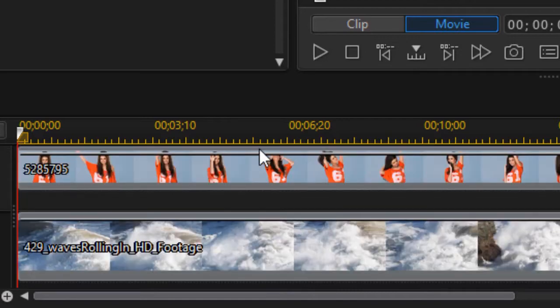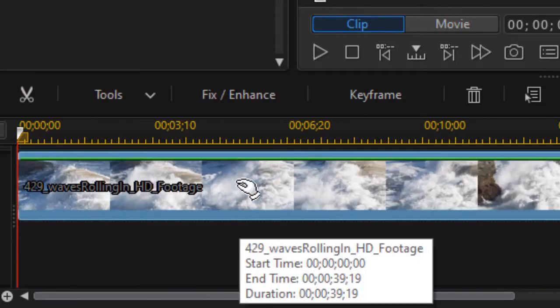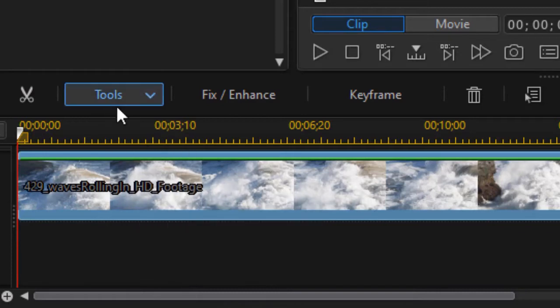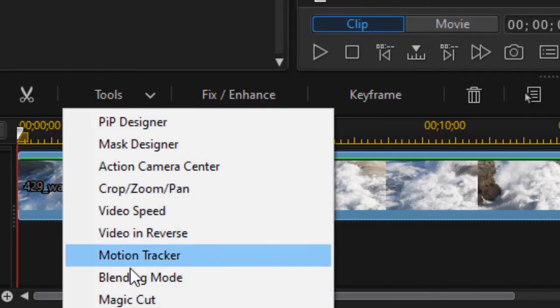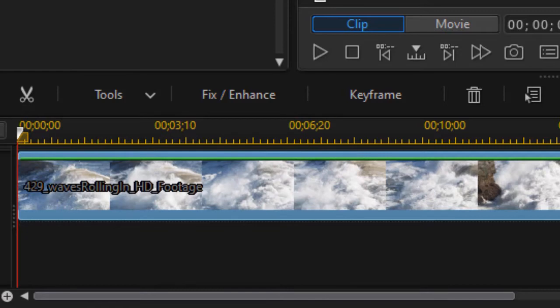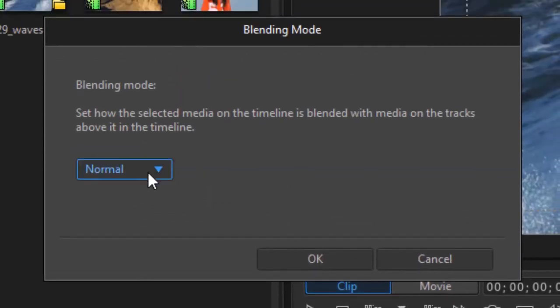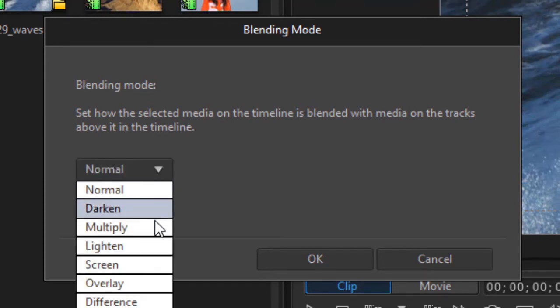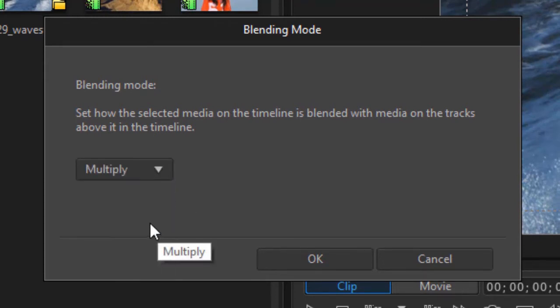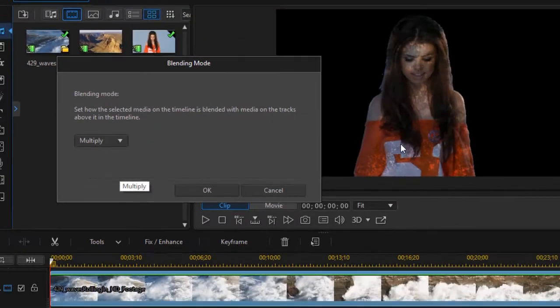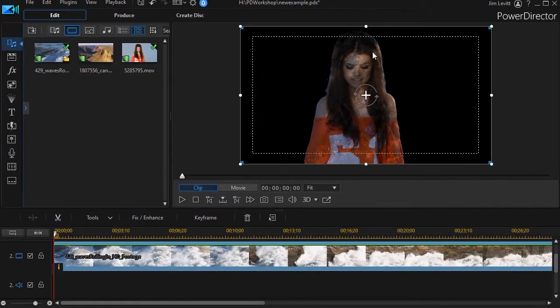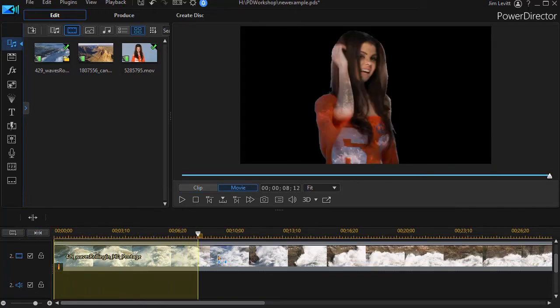Now that I've got that slightly adjusted, what I want to do is highlight it again. And with it highlighted, I'll click on the Tools menu and choose the Blending Mode option. Now the normal blending mode is the default. I'm going to click on the down arrow and choose the one that says Multiply, and click on OK. And now I see it's blended basically for her. The other part of the scene is dark. So I've accomplished that.